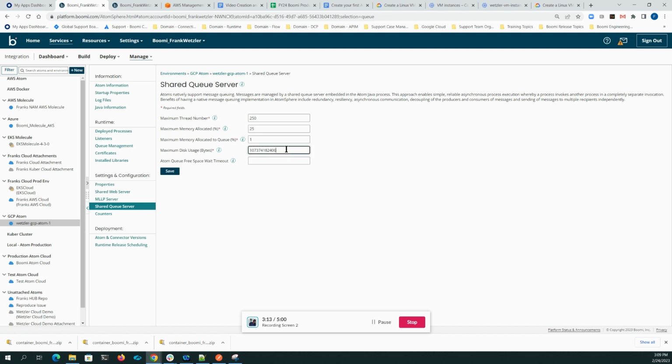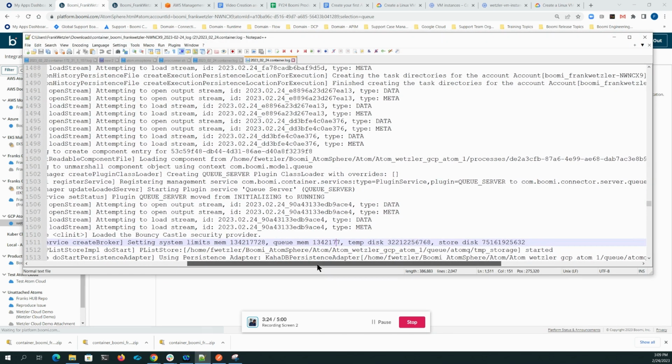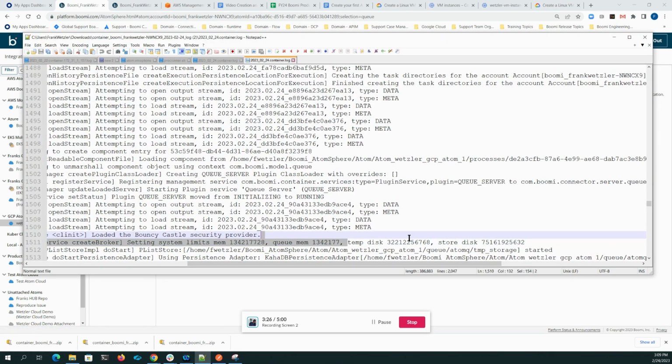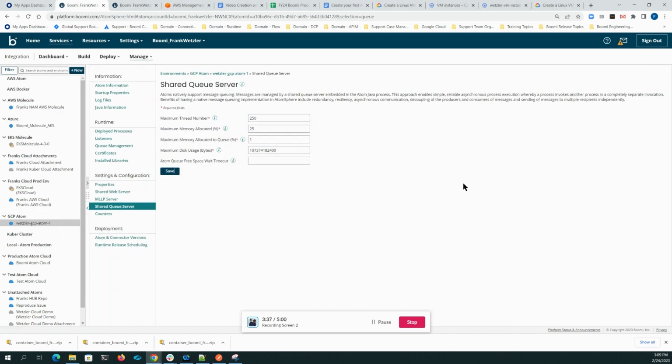If you want to increase it, increase this, but just realize you're going to get 7% of that number for the queue. And that can be seen as we interrogate this line a little further. The temp disk is about 3 gigabytes and the storage disk is about 7 gigabytes here. That is the allocation of both heap and disk space for Atom Q storage made easy.